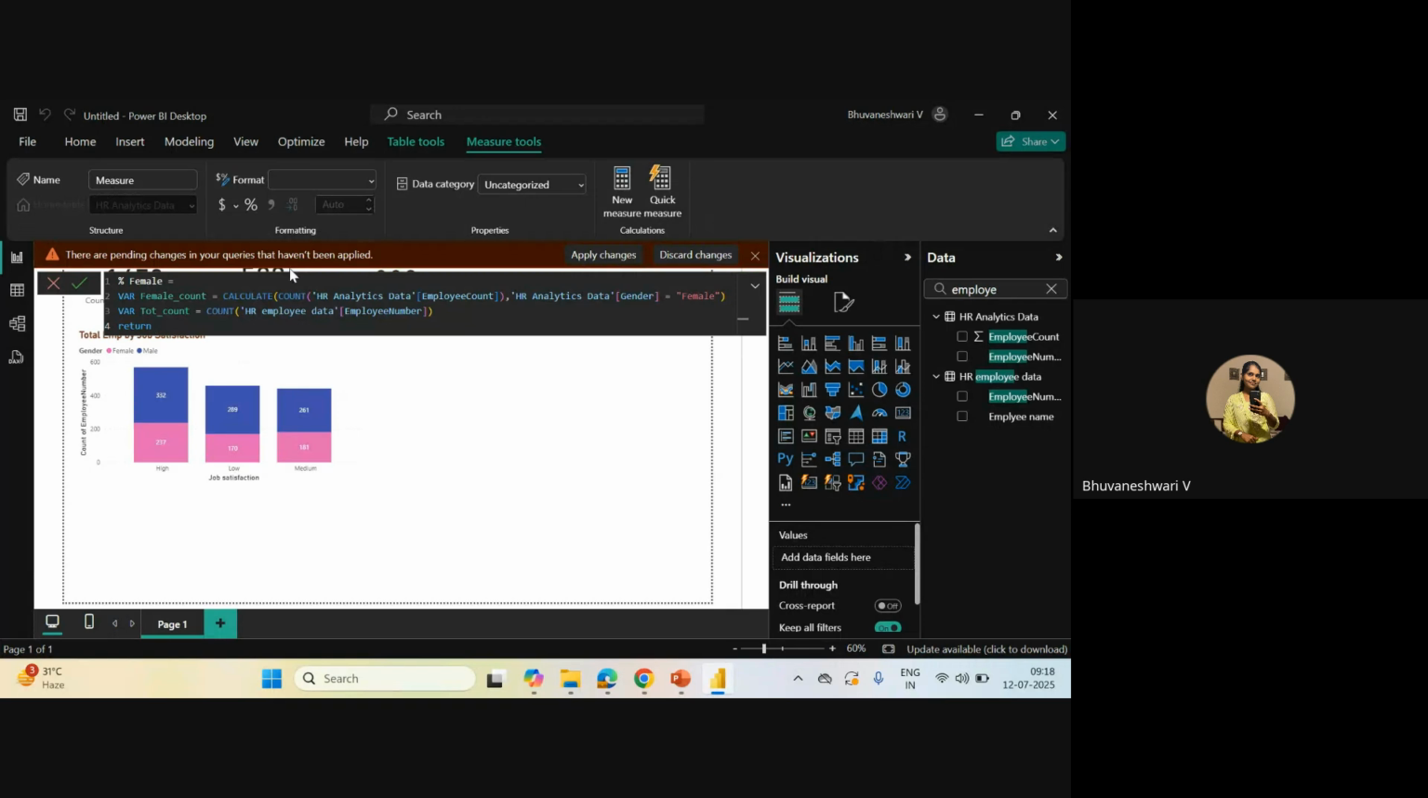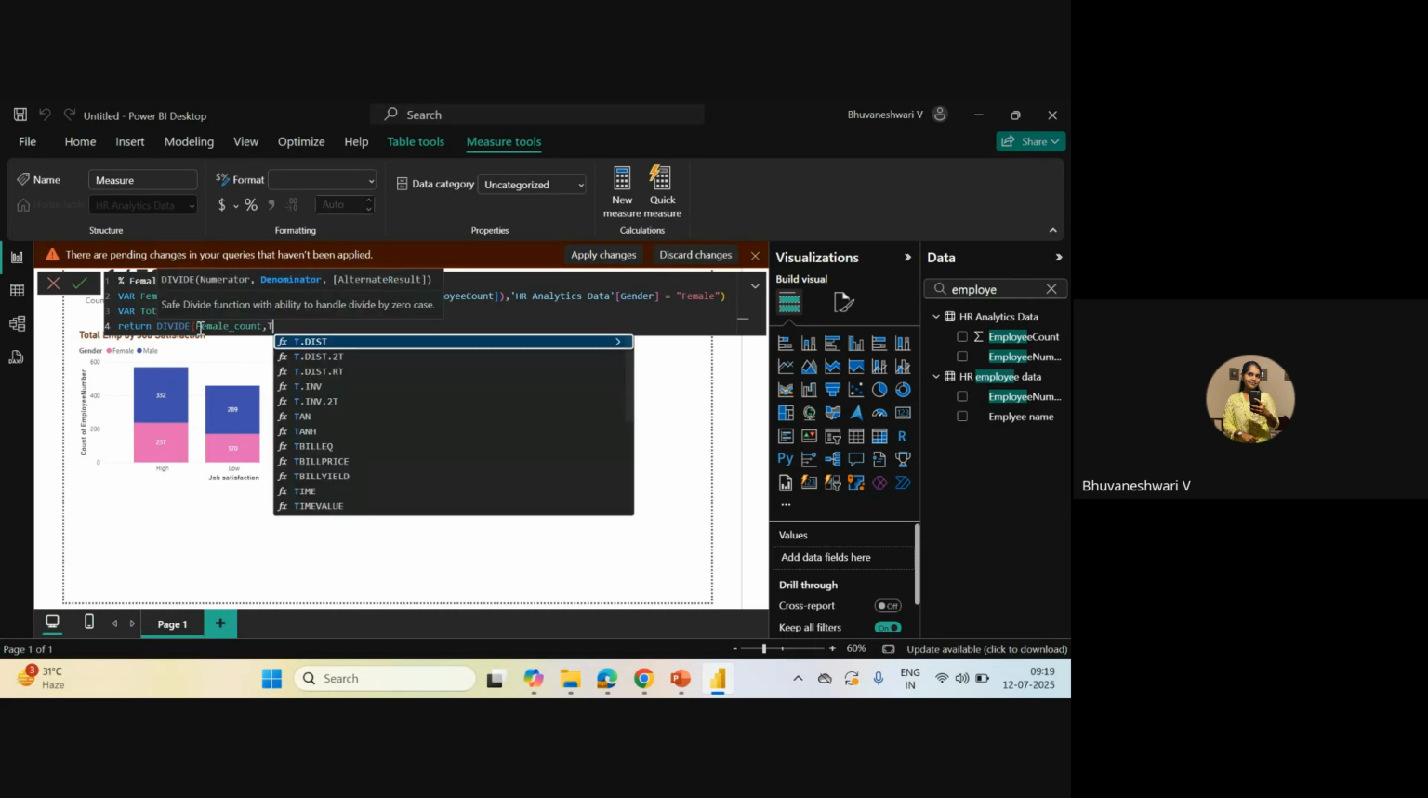Okay. So in one variable, I have the count of female employees. In the other variable, I have the count of total employees. To find the percentage of female employees, I will divide. Other than count, we can also use divide, sum. We have lots of functions in Power BI. So I'm dividing the female count by the total count.